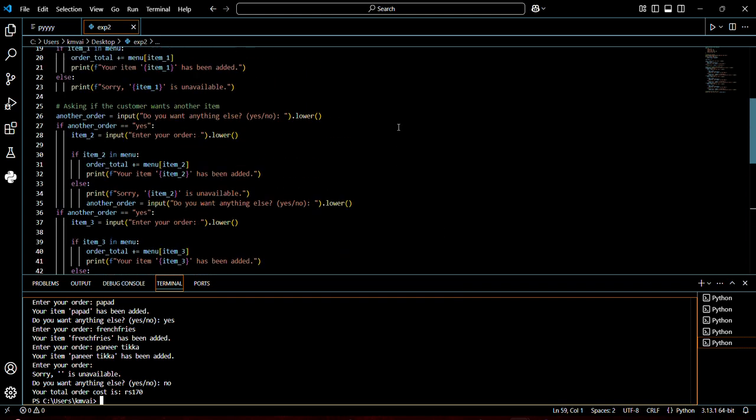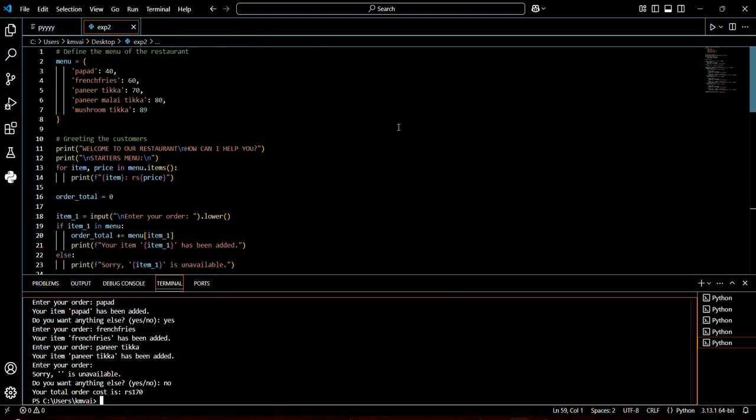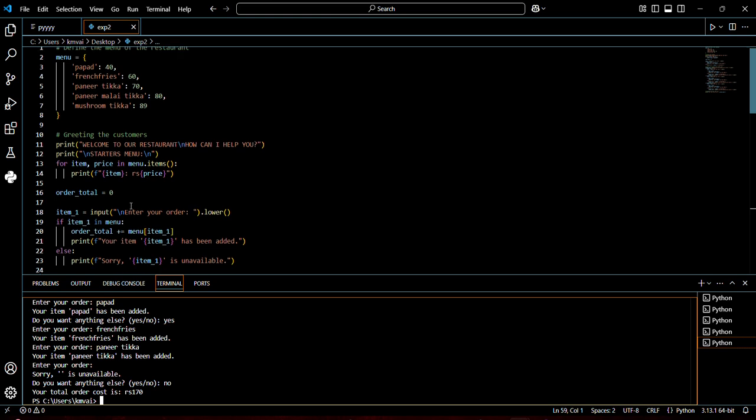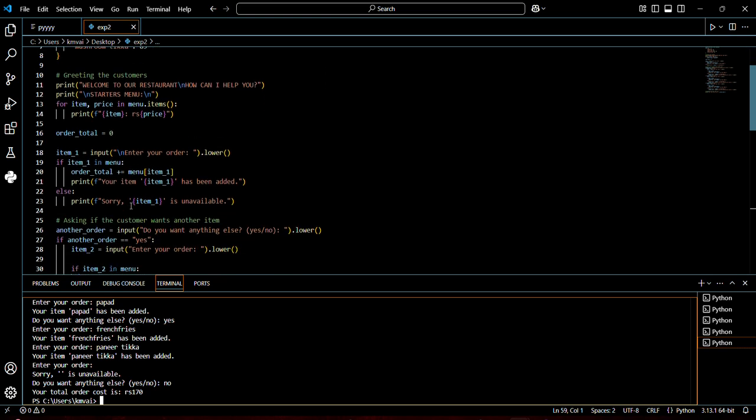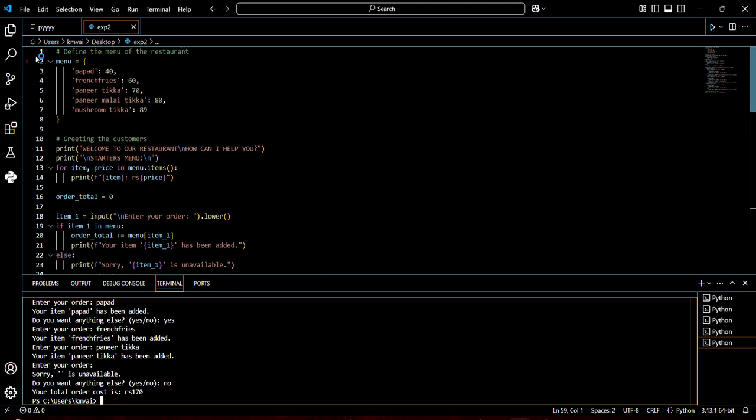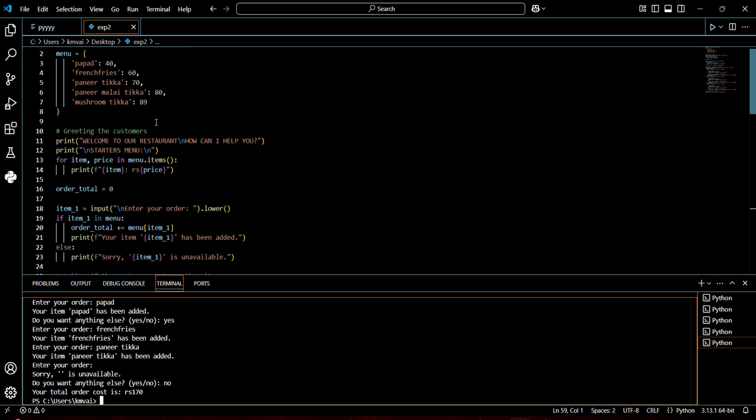So this is the code. This is just a simple code for a simple restaurant ordering system. Here in the beginning we have a menu which is storing all the items and which is displayed with the costs in the beginning. You can see here, we have displayed it with the cost.